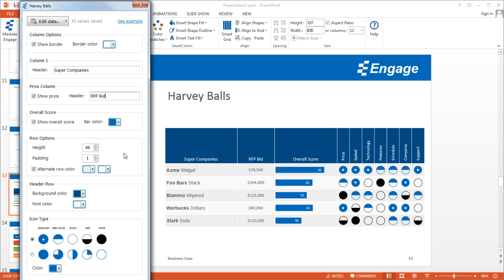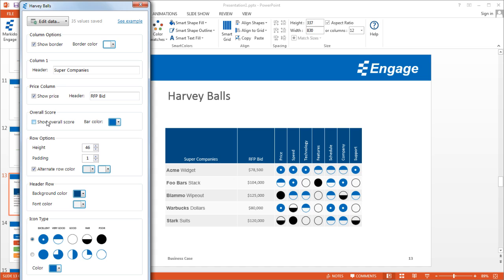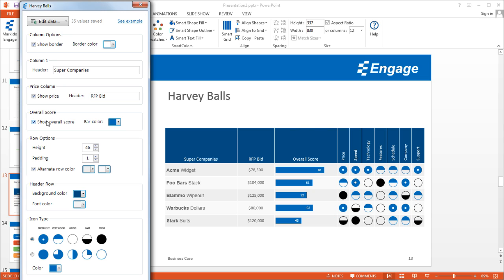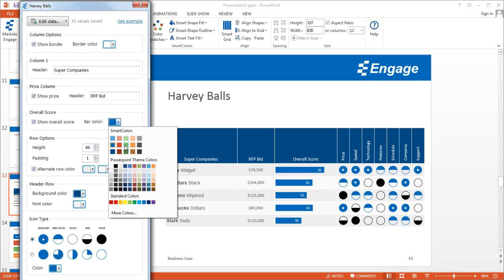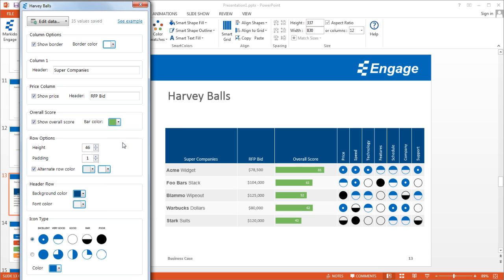So I'll do that. And then in terms of the overall score, again, I can choose not to show the overall score if I just want to show how each company did and I want my audience to focus on the Harvey balls and the different categories. I can do that. In this case, I will show the overall score, and I can change the color of the overall score as well.